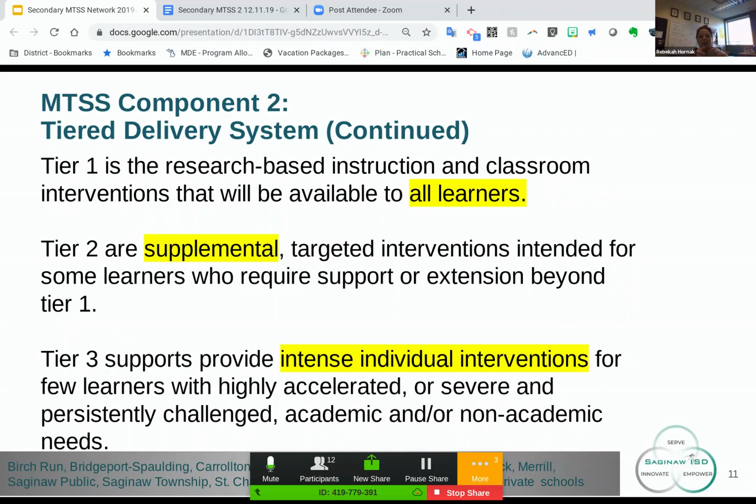So you would get an upside down pyramid, because we got so heavy onto the tiers. What we forget is that tier 2 is supplemental, right? It's those targeted interventions intended for some learners who require support, right? And this doesn't mean they have to be special ed, or they have to be English learners, or they have to be gifted and talented, right? Some general ed kids just need a little extra supplemental assistance to access the curriculum. And that can happen in the general ed classroom. It does not have to happen in some sort of pullout, right?